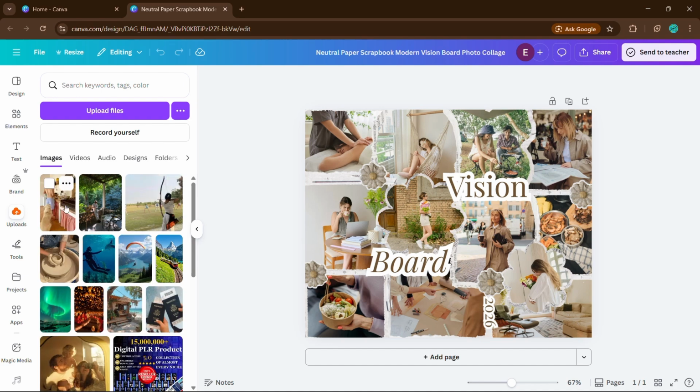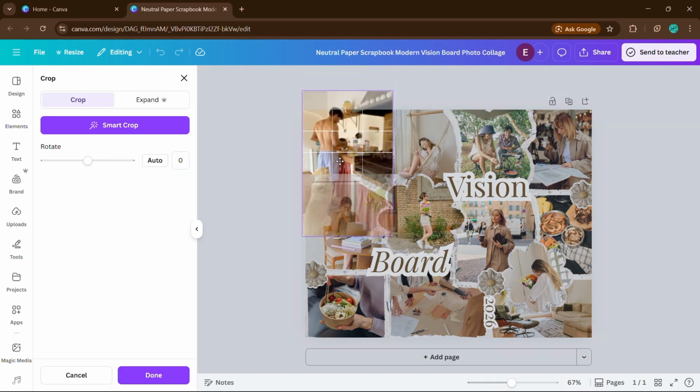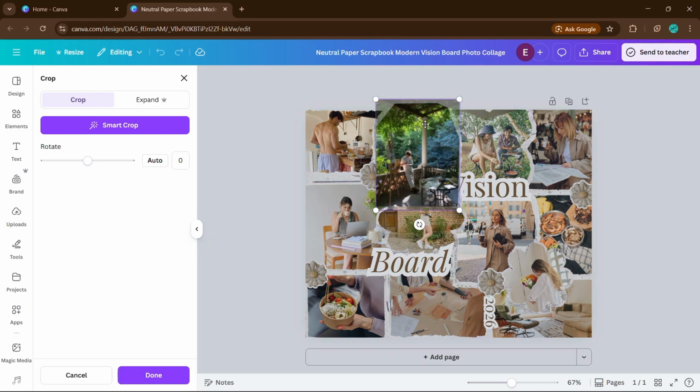You now have a vision board that feels personal, intentional, and visually inspiring.